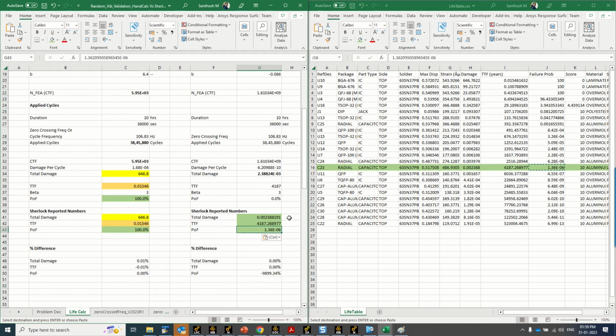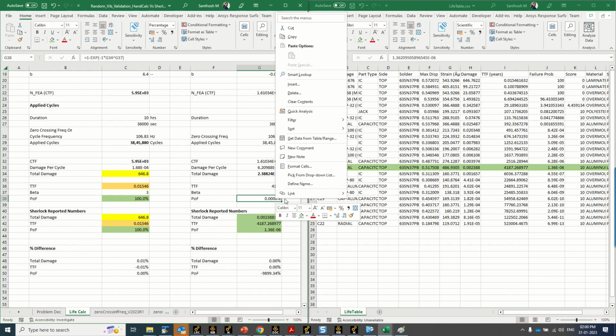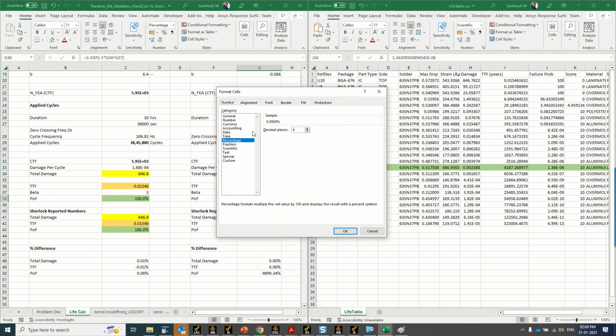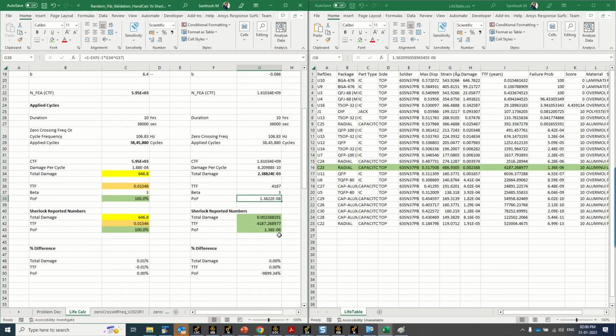Okay, for the hand calculated values, the probability of failure is going to be very low, so we are not really bothered about this. Okay, POF, let me make it scientific. When the damage is very small, this POF doesn't make sense. No need to compare. But overall, you can see that the TTF from hand calculation and calculated by Sherlock are close.